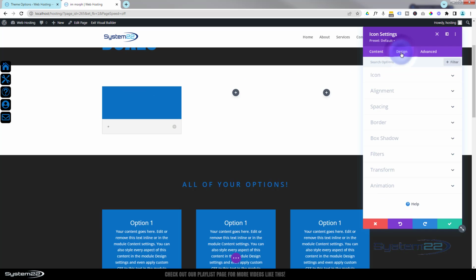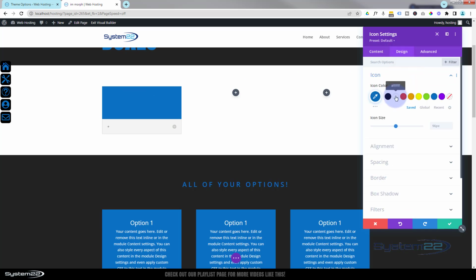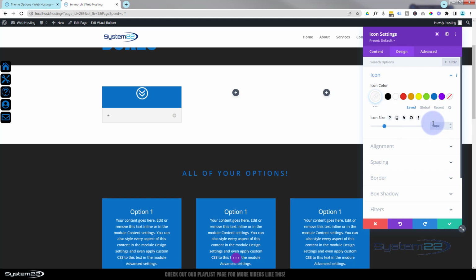I'm going to go over to my design. I'm going to change my icon color to white. And I want it a lot smaller than that. Let's make it perhaps 50 pixels. That's fine. I want a little bit of padding on the top. So we can close up icon.